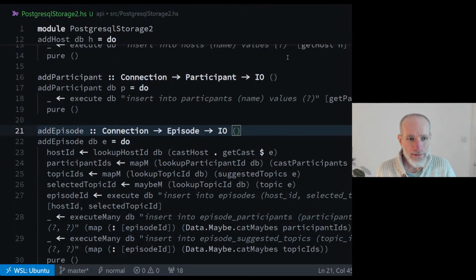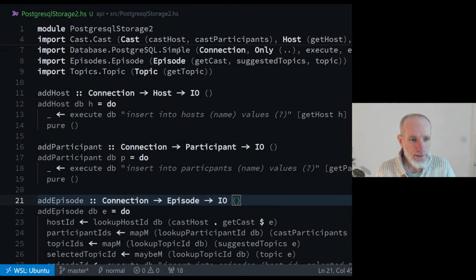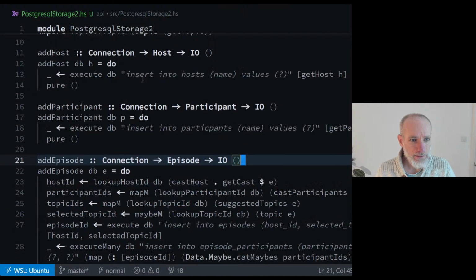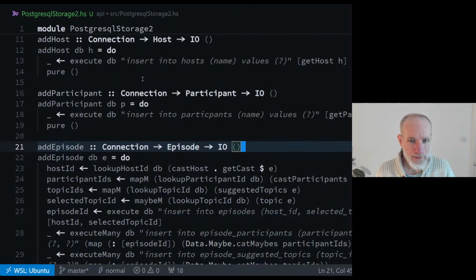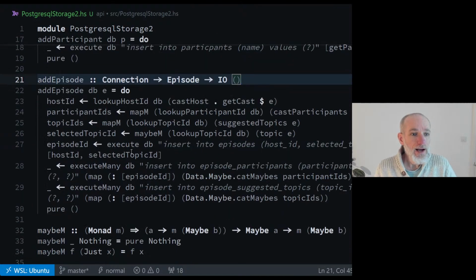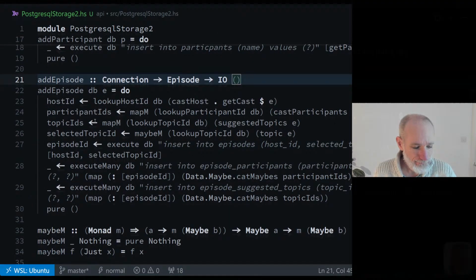Actually, the display's gone a bit funny here. I don't know why it's started doing this. That must be a new thing in VS Code. That's actually quite annoying. I have to find out how to turn it off. Anyway, yeah, let's get to it.